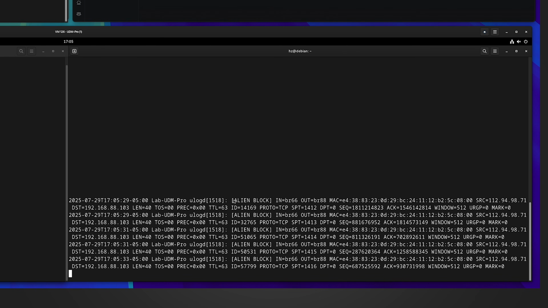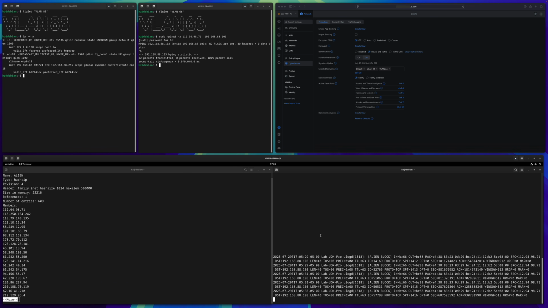You can see it's with this description, alien block. The input interface is VLAN 66, output interface VLAN 88, makes sense. And then the source is the fake IP address which I used in the hping3 tool, and the destination is the VLAN 88 computer. It's a simple TCP connection. And then you see multiple logs simply because the hping3 tool tried multiple times. We are good from the backend syslog perspective.